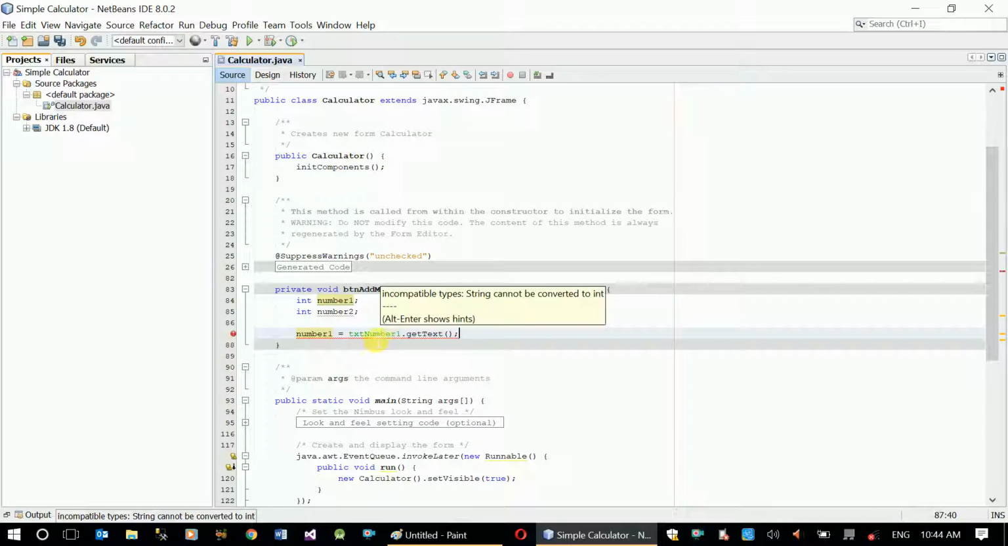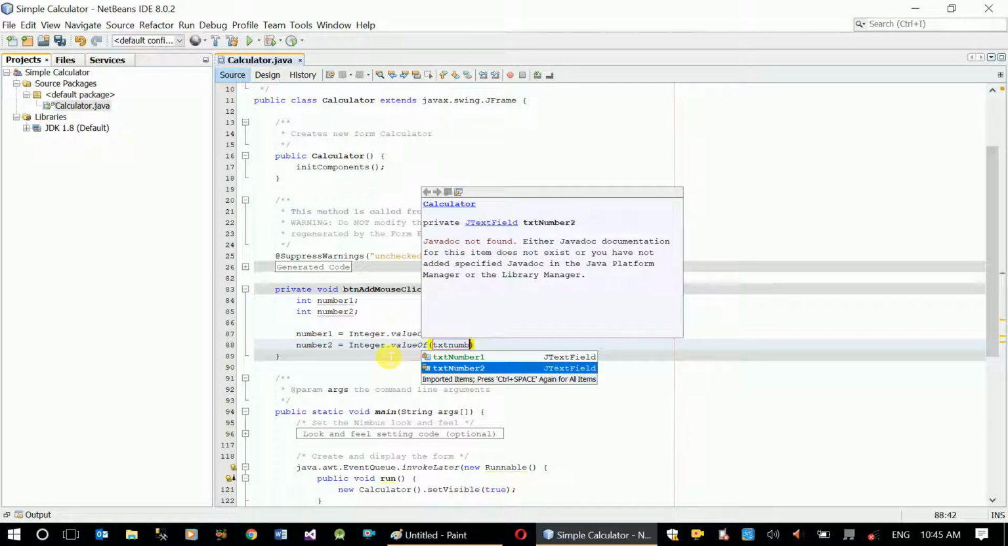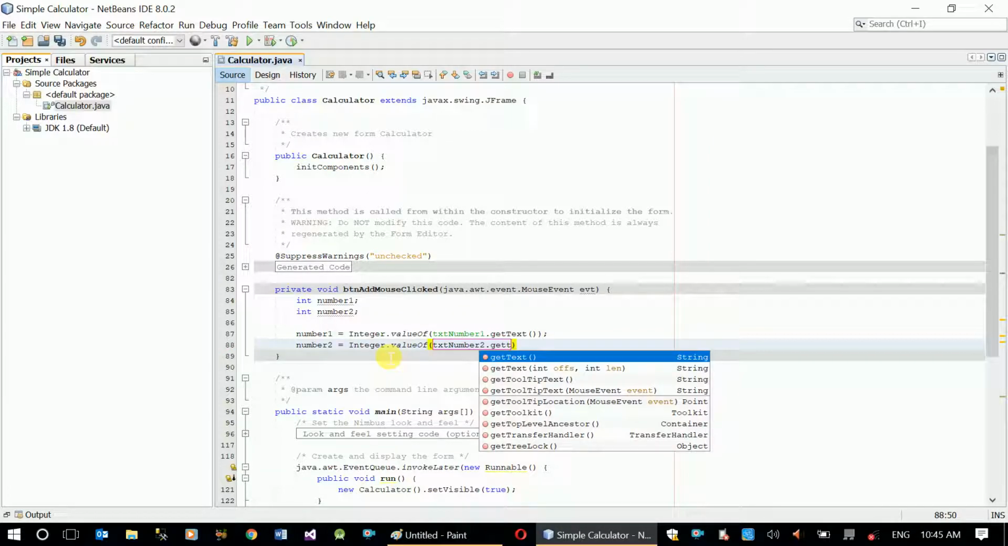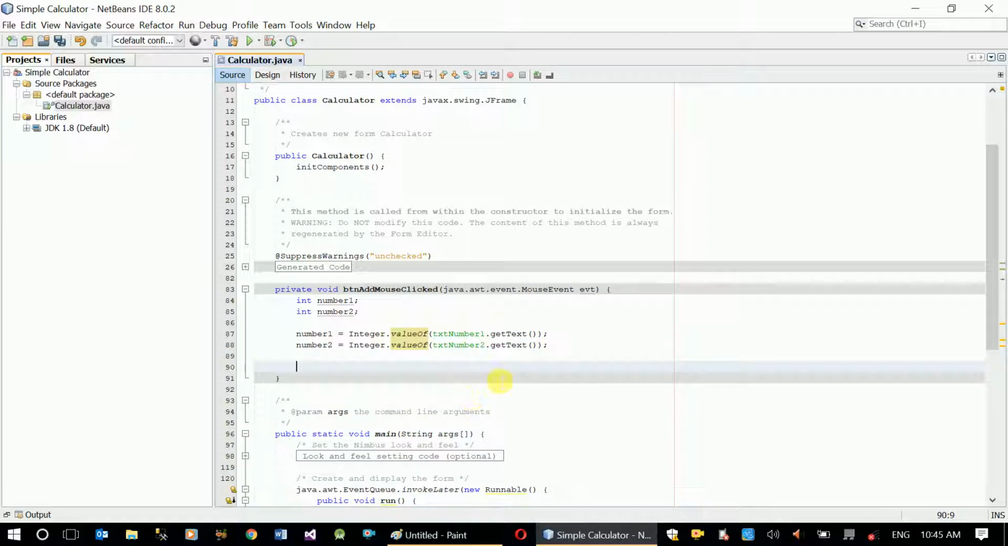So now the problem is txt number 1 dot get text is returning string value. It says incompatible types. So number 1 variable is expecting integer, so I have to convert this string value to integer. What I will do is integer dot value of, then I'll give it the value. So I'll do the same for number 2, integer dot value of txt number 2 dot get text. When you click control space, it will help you with the typing work.